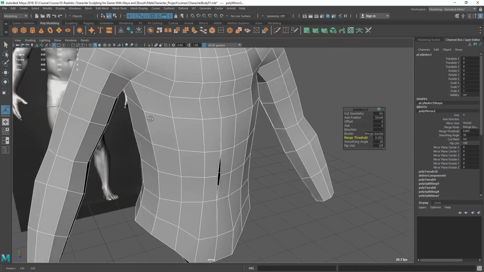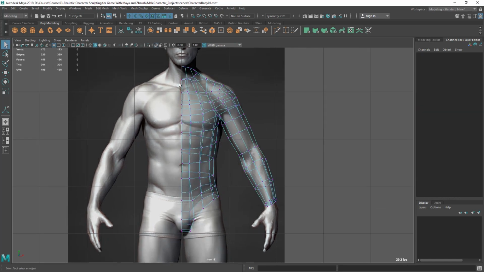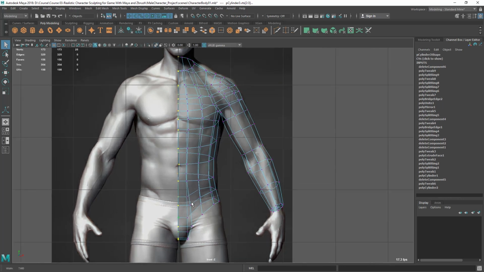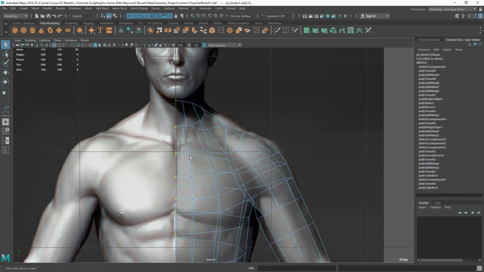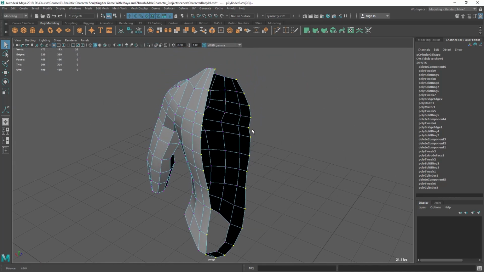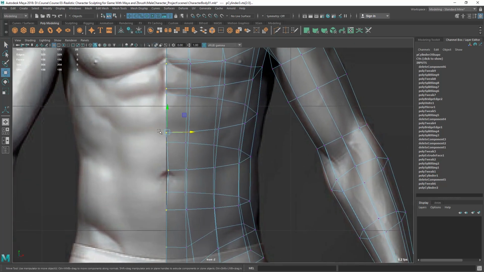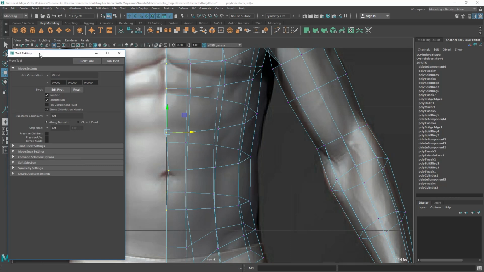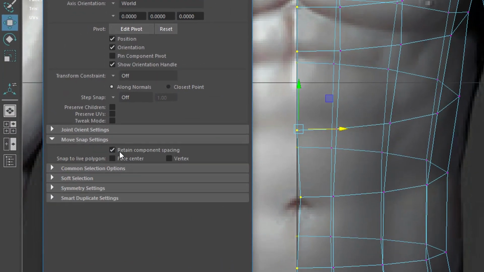That's why it's always good practice, before you mirror, to select this center edge or vertex, but very carefully. You shouldn't select anything inside, like this row of vertices. Select this center vertex or edge carefully. Then you can do one thing. Go to the move tool, double click, and go to the move tool settings. Here, inside the move snap settings, you can find an option called retain component spacing.